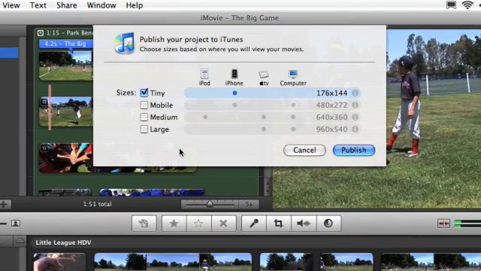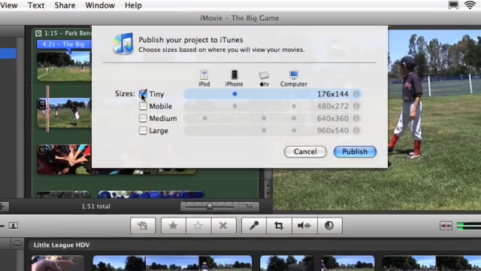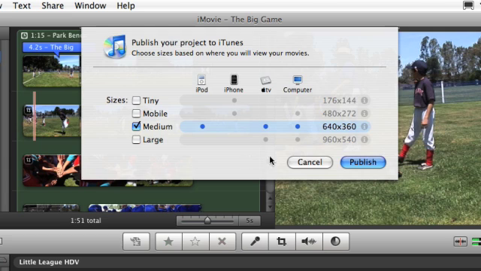You can select any of four different movie sizes to export. Medium size is best for viewing on your iPod. For your iPhone, tiny and mobile sizes are best. For Apple TV, you'll want to select medium or large. If your original media isn't large enough to render in any of these sizes, those size options will be grayed out. Select the sizes you want to export and click Publish.